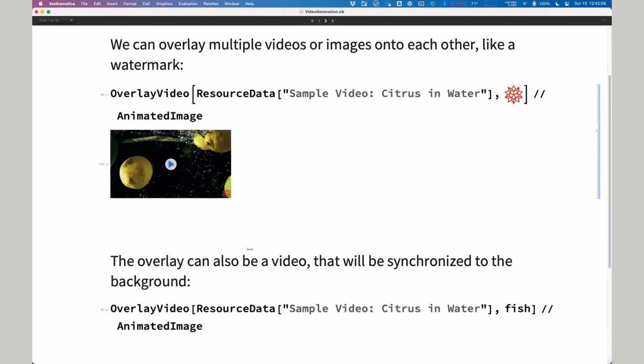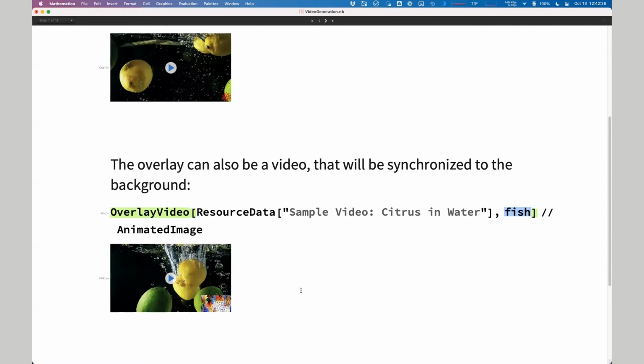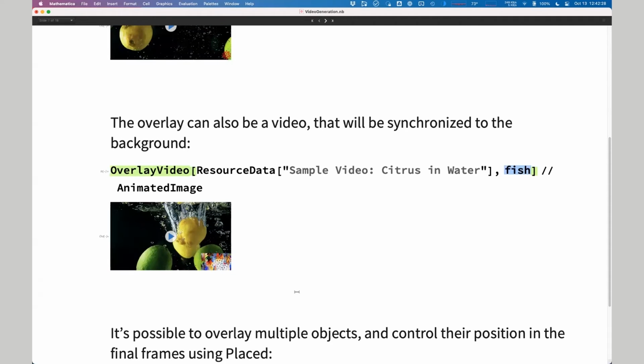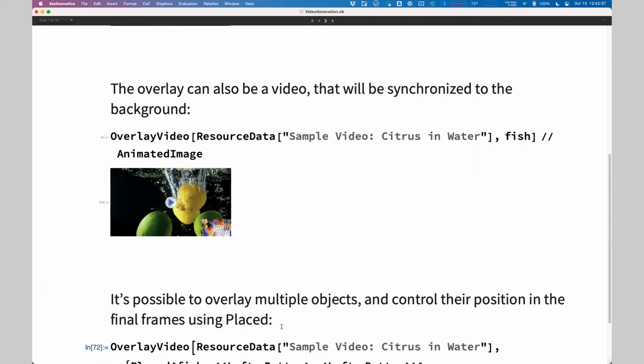This overlay can also be a video, which will be synchronized to the background. I will use again my fish video that we've seen already before. Like in GridVideo, the 2 are synchronized and the proper temporal resampling is happening as well. It is also possible to overlay multiple objects, and you can also control their position using the Placed head.